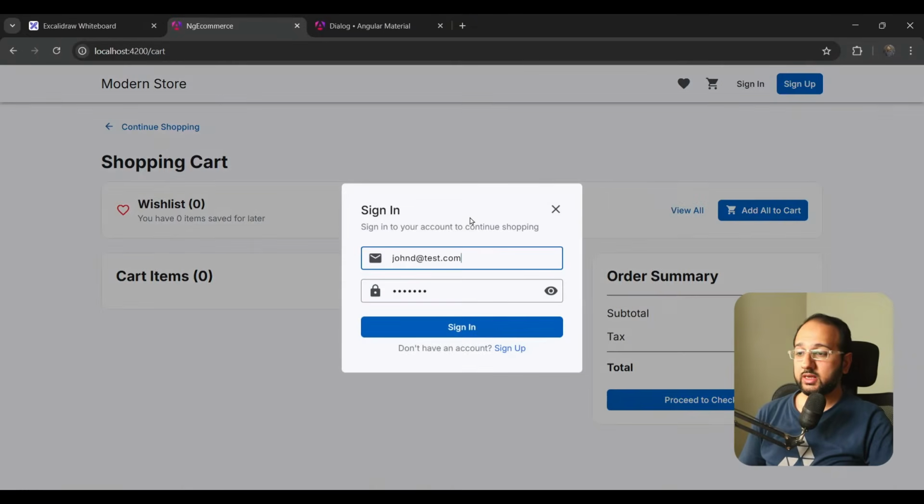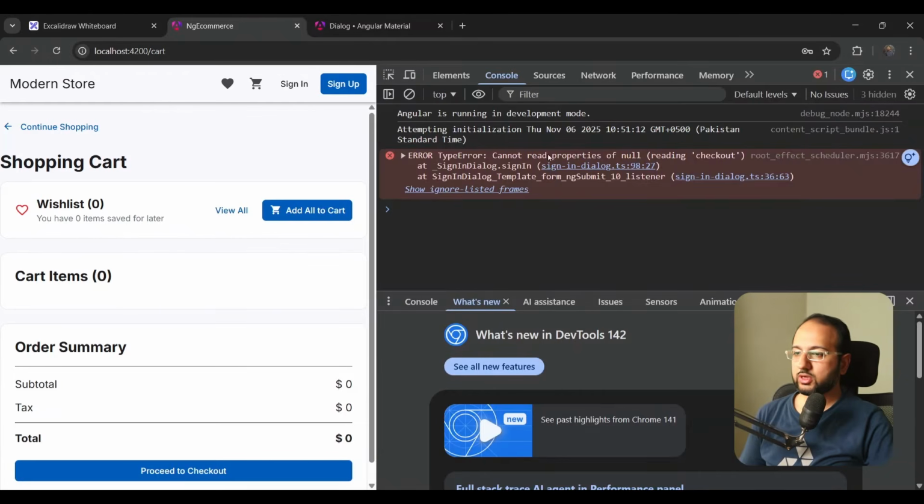Okay, so we have sign in, and once you do sign in here like this, you can see it does not close the dialog here as well. So we need to, okay, yeah. So you can see that we have an error here, cannot read properties of null reading checkout.